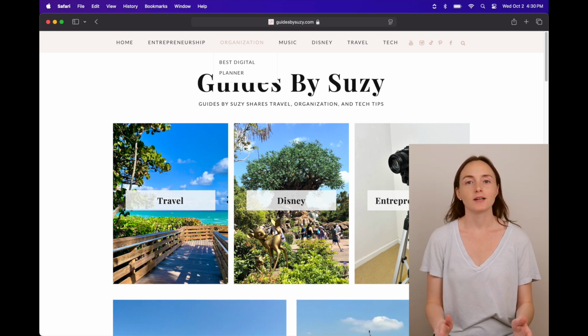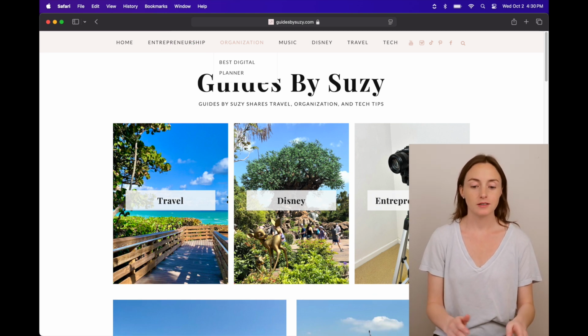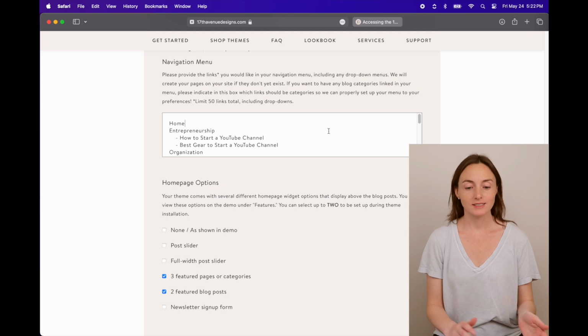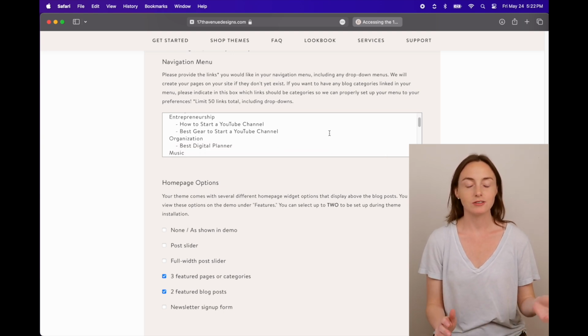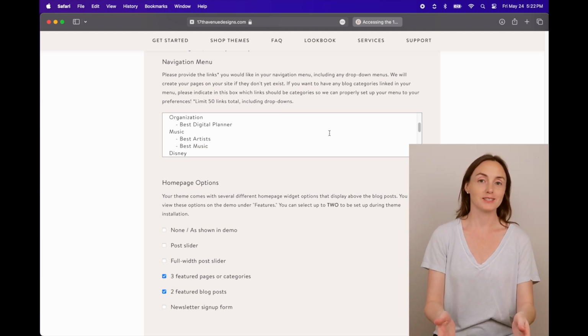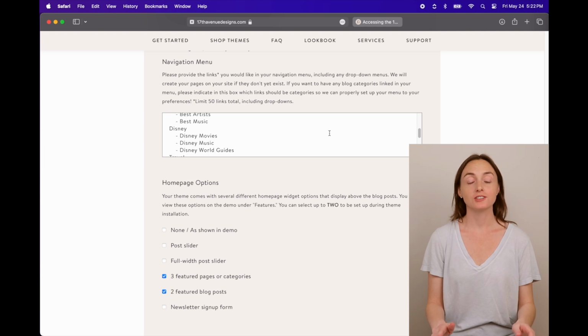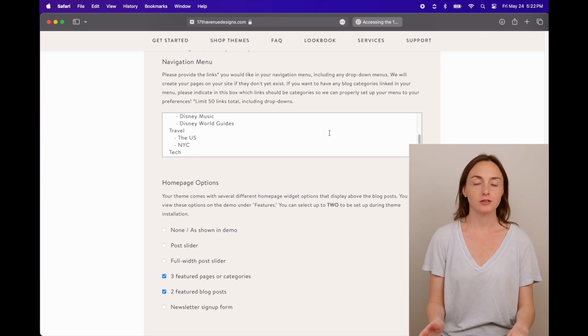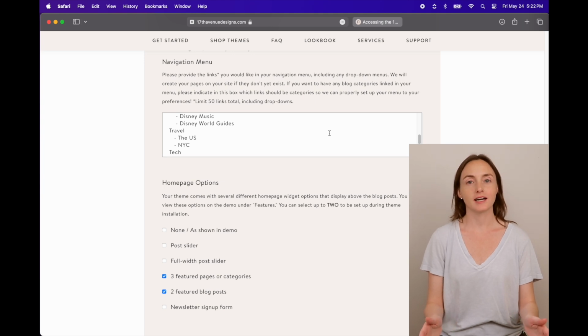And again, I knew I wanted to have a drop down on that category. I wanted to specifically talk about digital planners. So I put that there. And another category I wanted to have was music and Disney and technology and travel. Whatever it is you plan on writing about, that's what you would put in this box. And you can always change it. I'm going to show you exactly how to change all these in the next video, but it's just a good idea to put some ideas down for now.